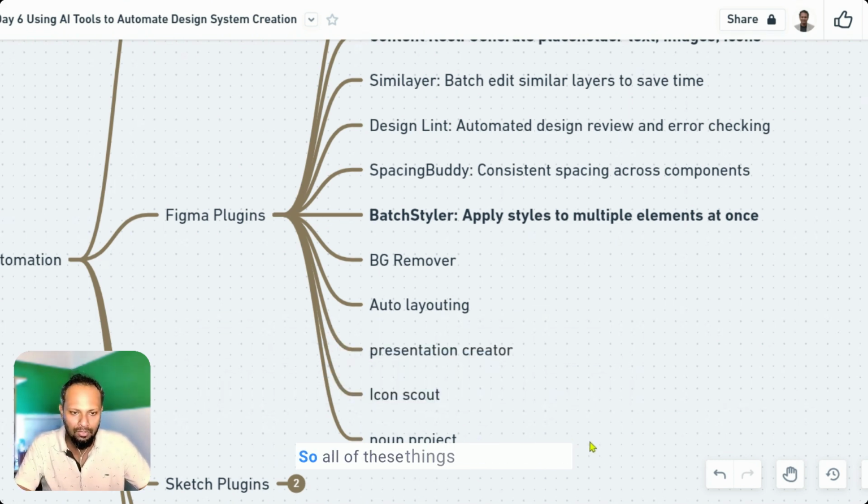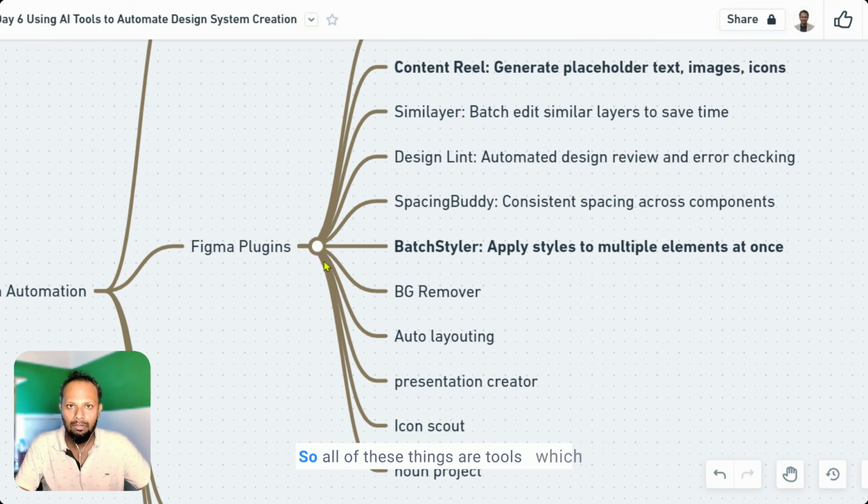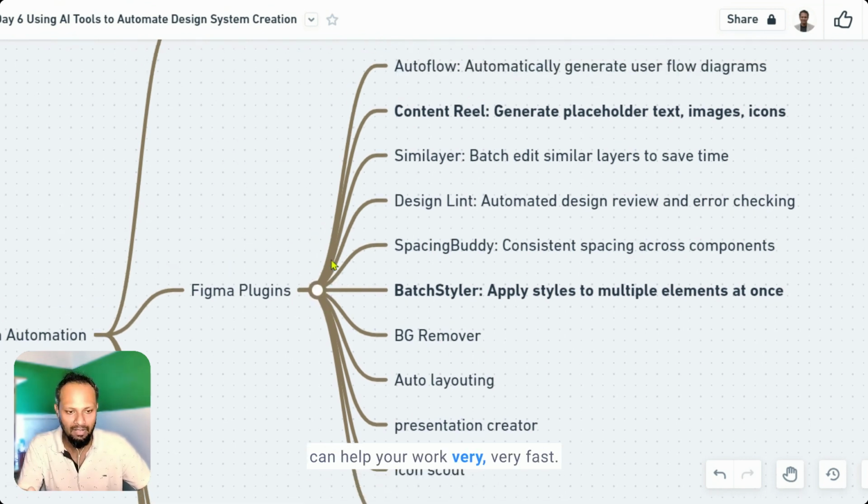So all of these are tools which can help you work much faster. Not knowing this will leave you very strained, and you will drain your energy in an entire day doing everything manually. Why don't you use the power of this system? Why don't you use the power of generative AI? Why don't you use the power of automating certain repetitive things and make your design at least 20x faster?